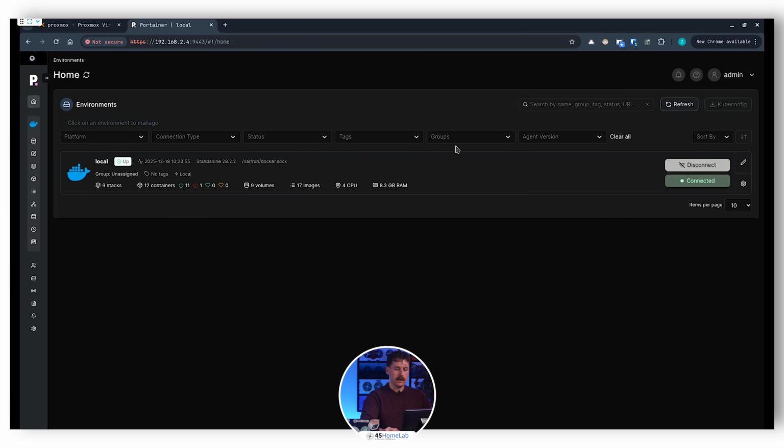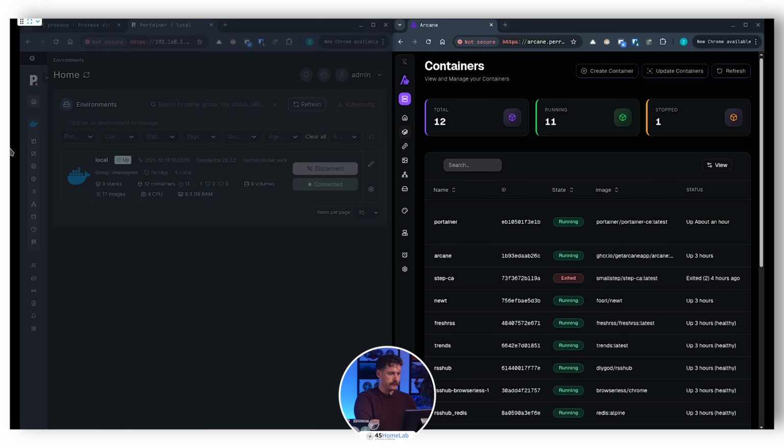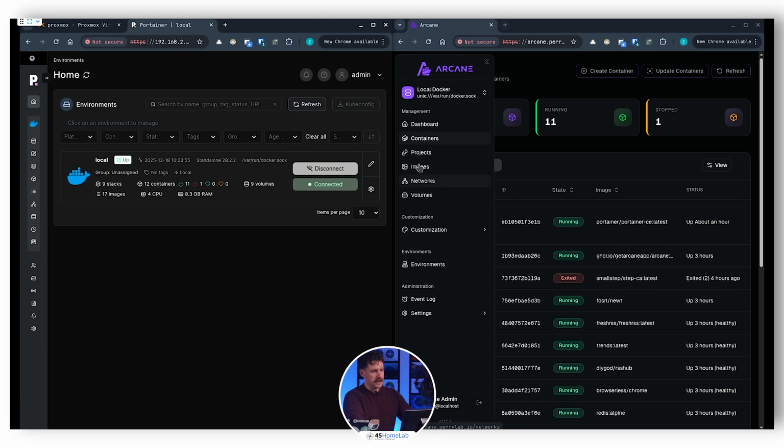Very flexible in that regard. All right, so now let's take a look at Portainer and Arcane side by side. I do have them running just as a single instance, on the same machine right now, so we can get an apples to apples sort of comparison. Now, let me actually just split this up. There we go, so we can get a side by side here.